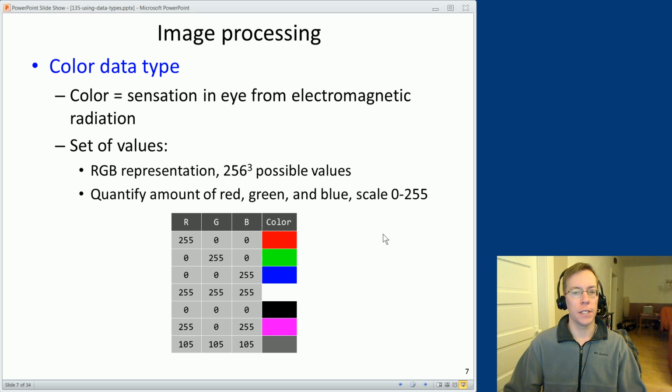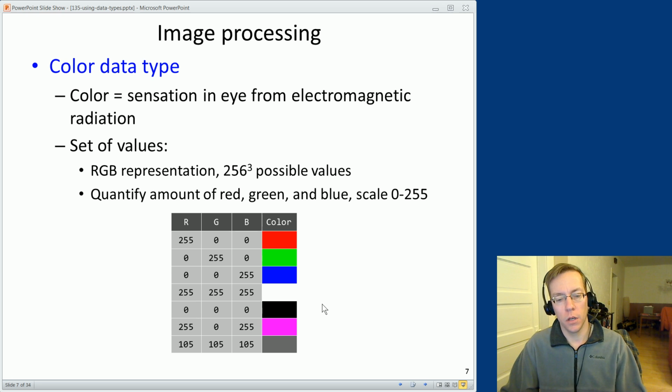You've got 256 possibilities for each of these three numbers, so you've got 256 cubed total possible values. If you've got a 255 for the red, that means there's a lot of red, the maximum amount of red. And if you have a 0, it means the minimum amount of that. If red is 255 and green is 0 and blue is 0, you would experience that as a red color on your screen. If it's all green, it's green. All blue, it's blue. If all of them are maxed out, then it's white. If all of them are 0, it's black, and so on.